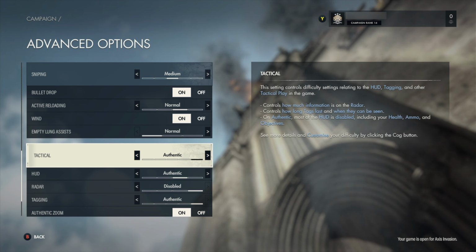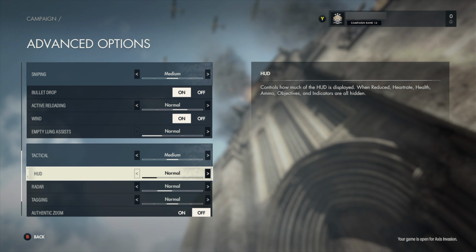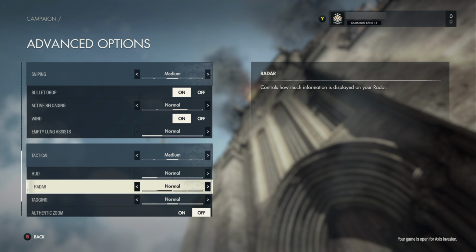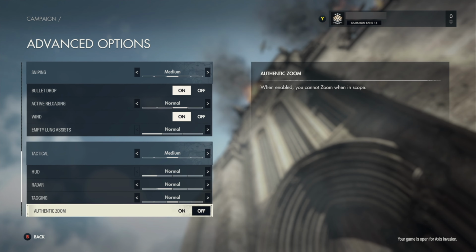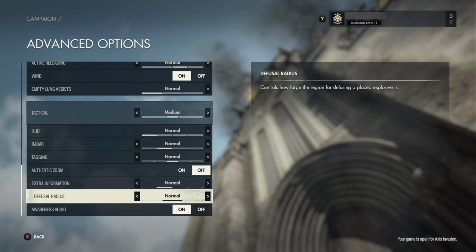Within the tactical difficulty options, there is the option to change how much information is provided by the HUD, such as how much ammunition you are carrying and your current health level. There is also the option to change how much information is provided by the radar. You can change how long tagged enemies remain tagged, which can be helpful when you are trying to play stealthily or when in combat. The diffusal radius option controls how large the region for diffusing an explosive is, so you may not need to be as precise with your controls or get quite as close to defuse it.